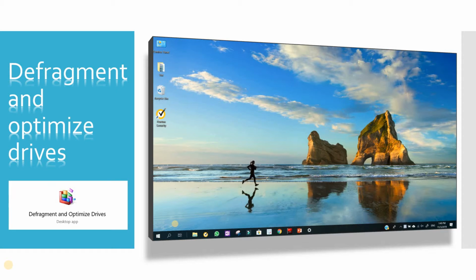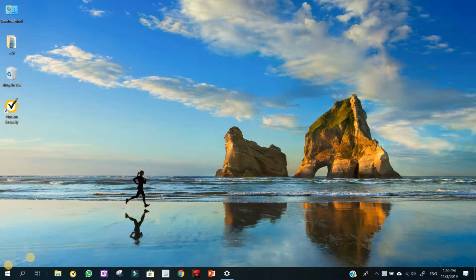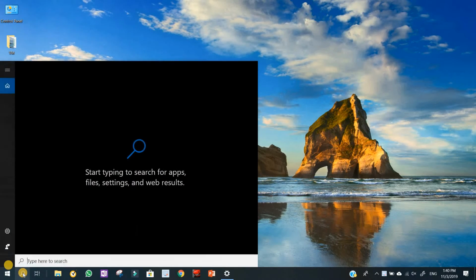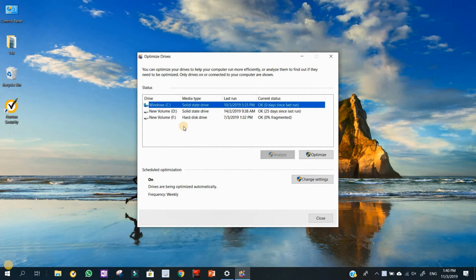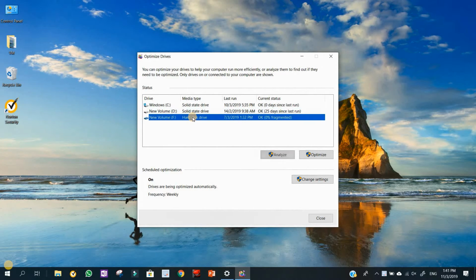A very important way is, again, there is an inbuilt app called Defragment and Optimize Drives. How to locate this app? It's very simple. Search Defragment. Type Defragment. You'll see on the top Defragment and Optimize Drives. Hit on that icon. Here you need to keep in mind, it is not advisable to defragment an SSD drive or solid state drive because Windows will automatically defragment.